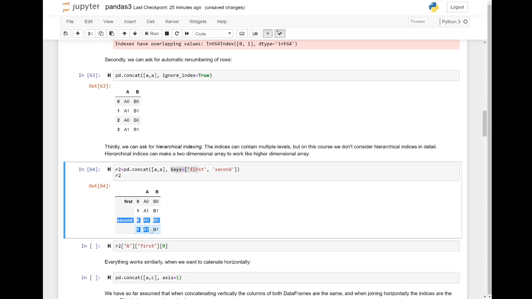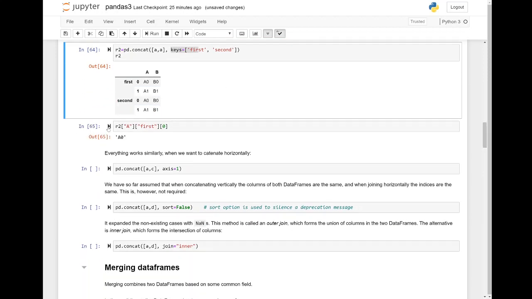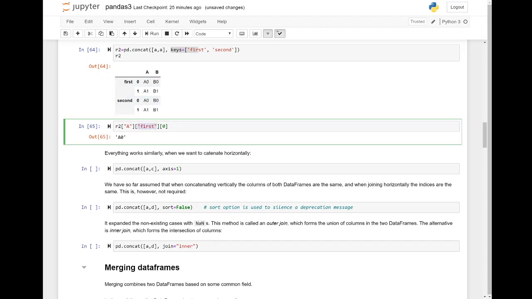You give it a left and right suffix to say where it came from if there's duplicate data. So we can go ahead and access our data by saying I want column A in the first group, first part of the index, and then I want row with value 0. And you can also concatenate horizontally.